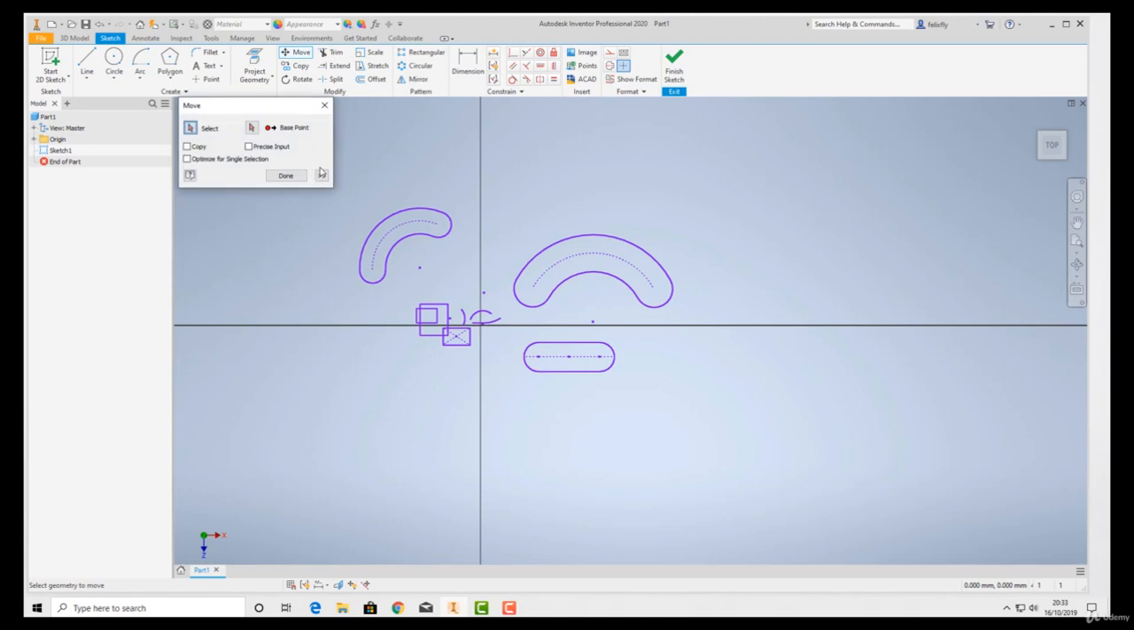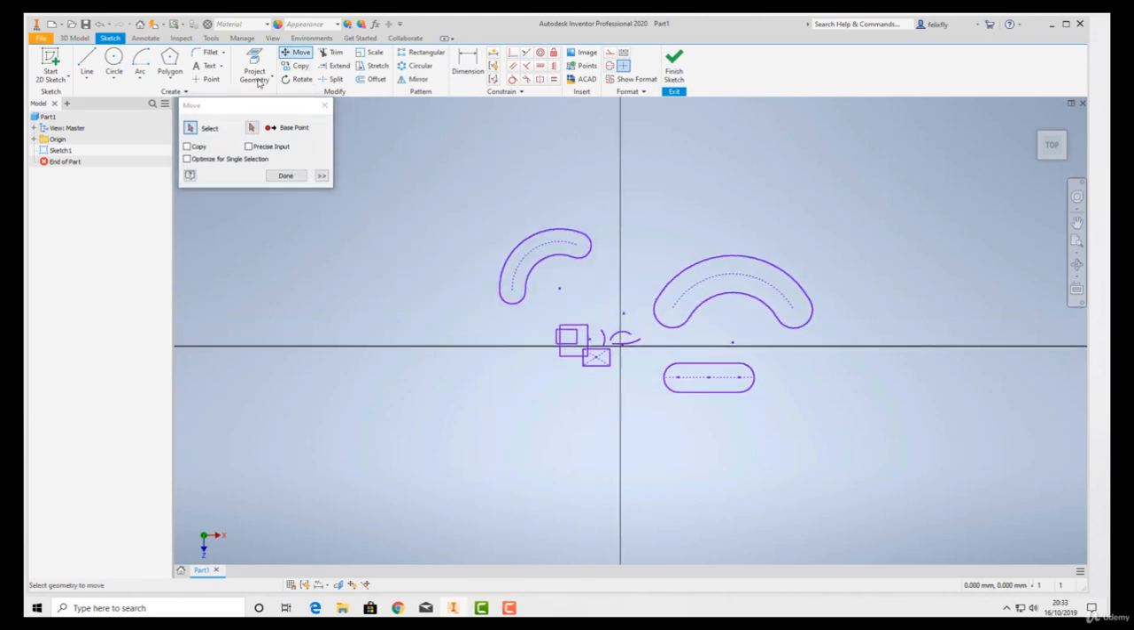Move, it will move some of your sketch geometry. So first you need to select, so let's select this one. Base point, so what do you want to grab it by? So for instance, if you select that, we've grabbed it by that point and we're going to move it. And you might want to move that, it will snap to other geometry, so you might want to move that to be there, and there you go. Okay. Copy works the same way.